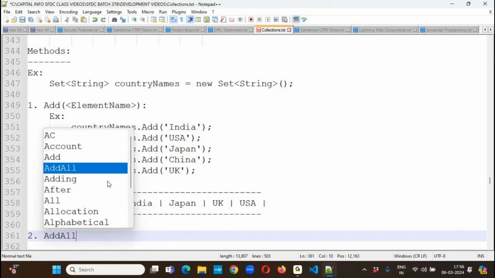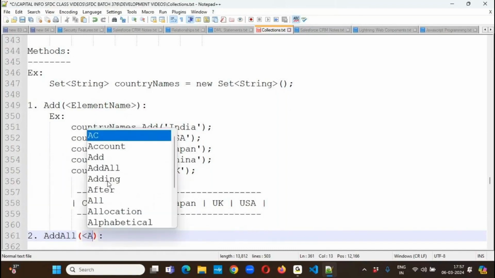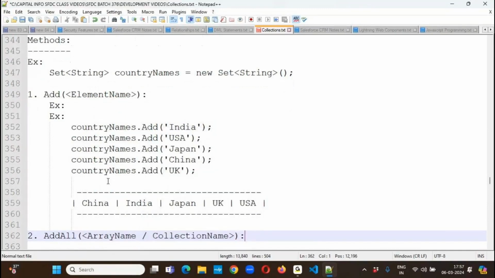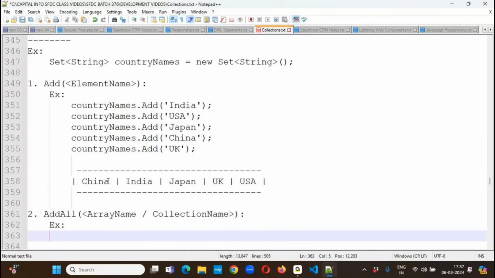Second one, add all. Second method is add all method. Then what exactly is the add all method and what is the use? Basically, add all method is used to add a group of elements to your set collection at a time. So in order to copy or add a group of elements at a time, we are using the help of add all method.